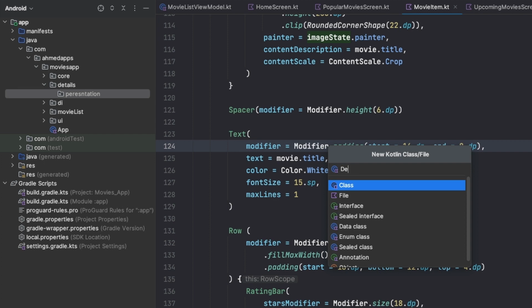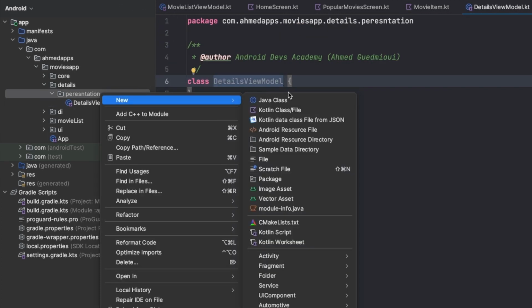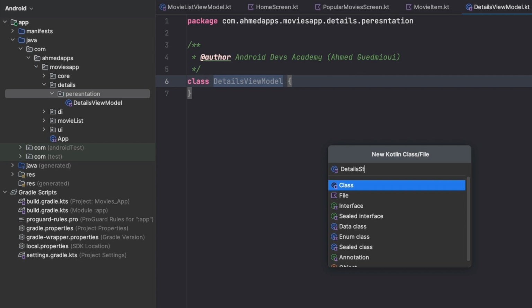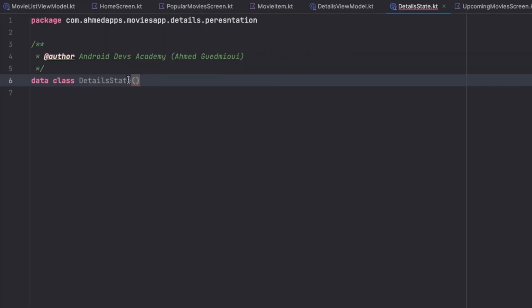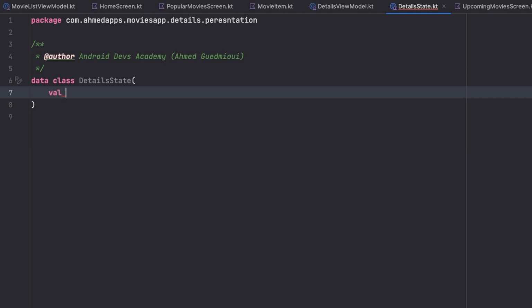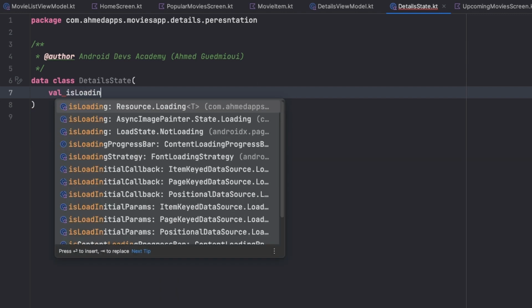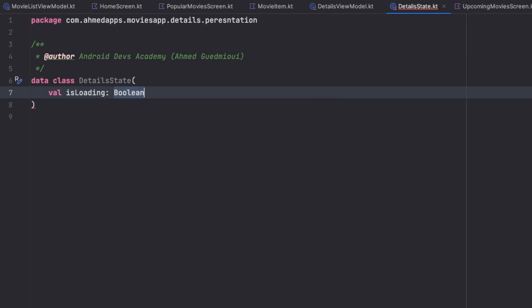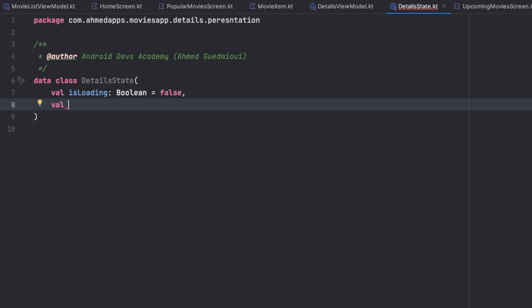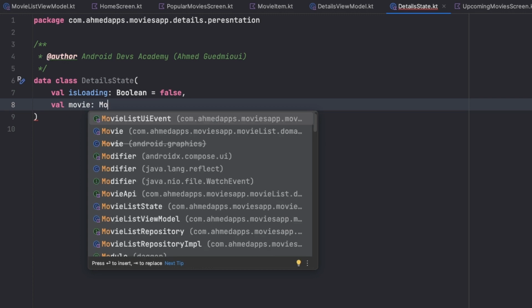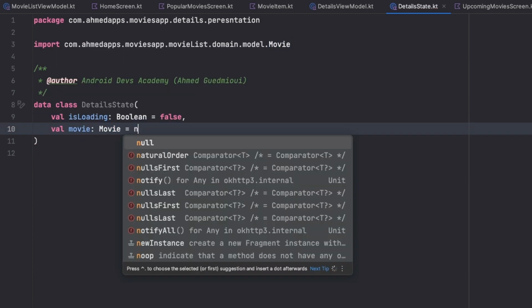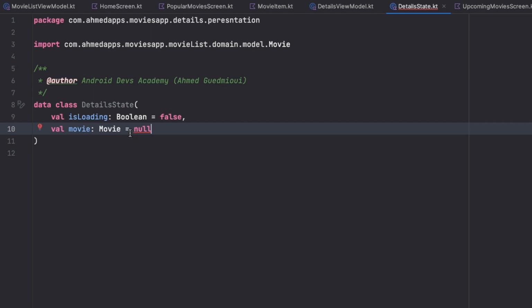So I call it details view model, and as well the state. So details state, that is a data class. And inside my state, I only have two things. So isLoading, again, to know whether we are loading or not, that is of type boolean, that is false, and then the movie itself that I'm going to show its details. So movie of type movie, and by default that is null in case we don't have any movie, so this should be nullable as well. Put a question mark, so it is nullable.